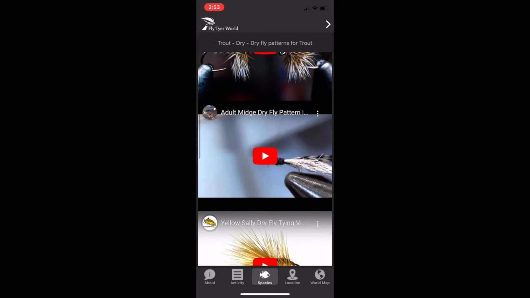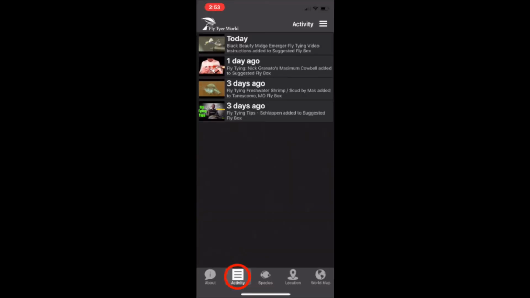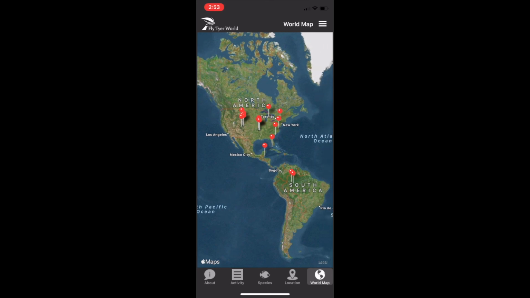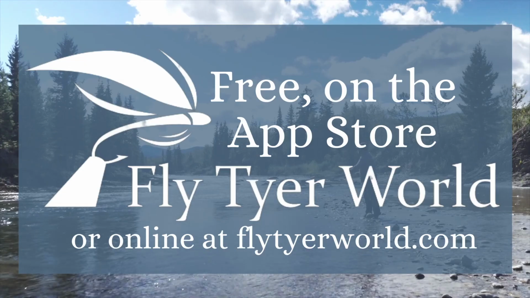Also on the bottom of the screen, you'll find the activity icon. This handy feature shows you fly tying instructions that were recently added to fly boxes, so you can stay up to date on the latest fly tying videos on YouTube. Tyer World gives you an easy way to find the YouTube fly tying instructional videos you need in seconds.